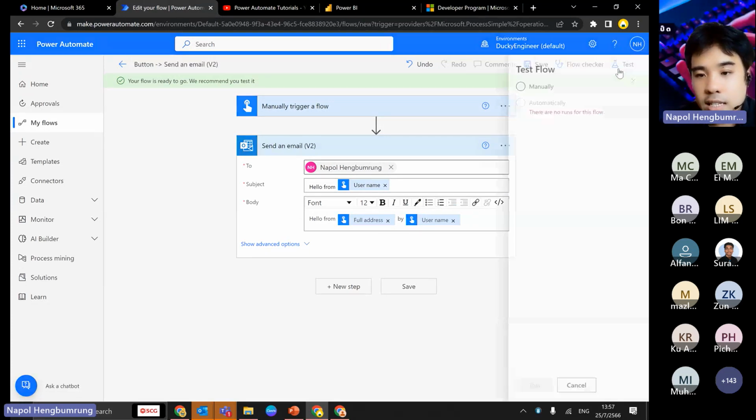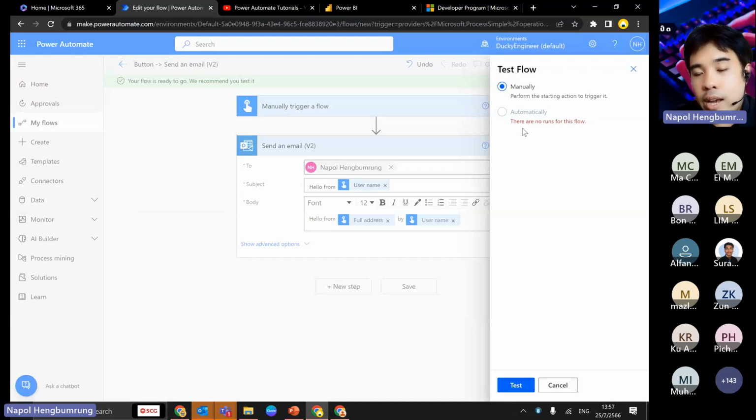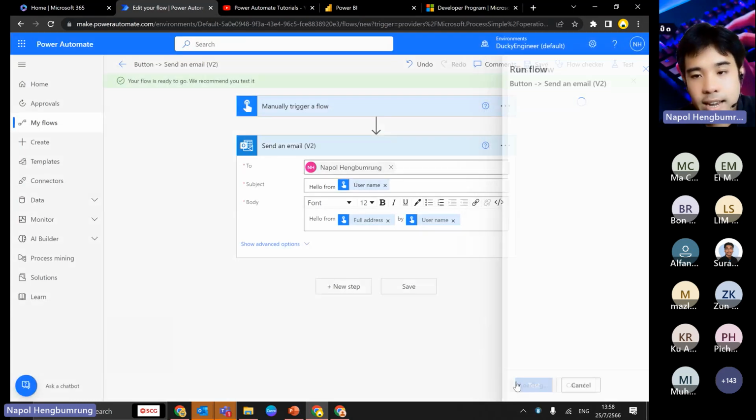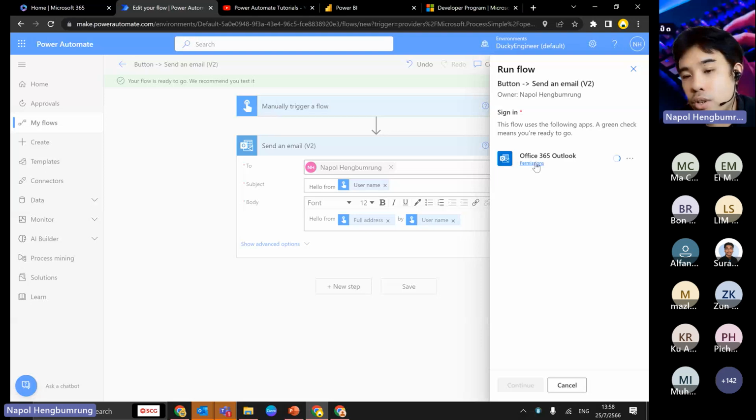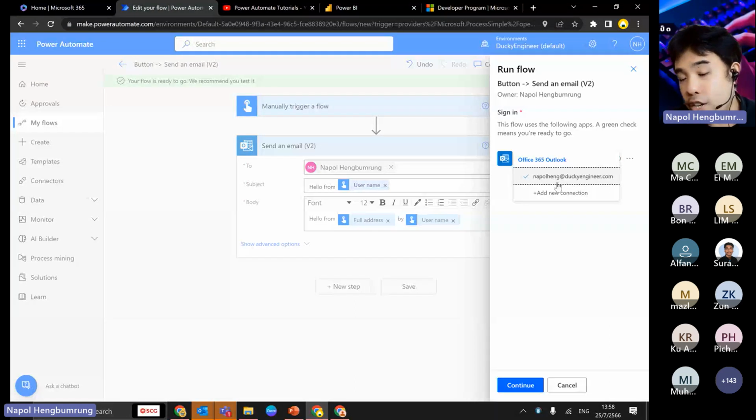So let's start testing manually. You can test manually or automatically if you have a previous trigger. Okay, let's go. Test. It will ask you for permission to Outlook, because Power Automate Cloud will send an email in your name, or the name of this connection, which is my email address. This means that you can use another email, whether you are the owner of this email or not. You just have to provide the username and the password to make the connection.